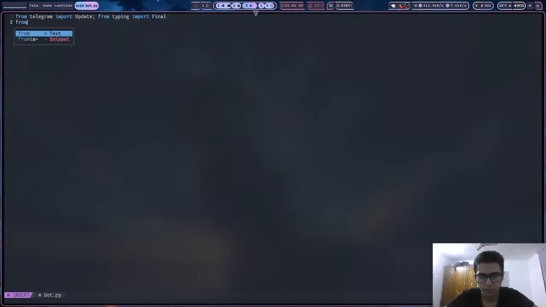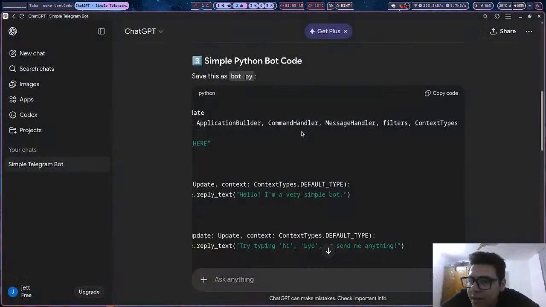And let's import from telegram.ext. What do we import from here? First of all, we import filters. We import context types, I believe. Why am I guessing this? Context types.